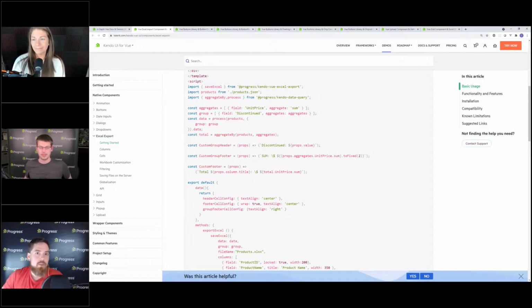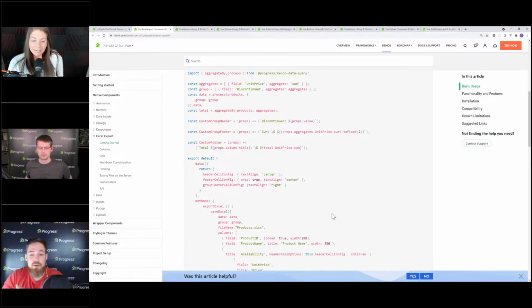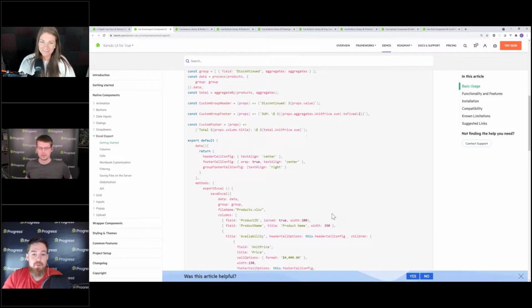So in a lot of our samples, you see this tied in with a grid, and it might seem like, oh, well, the grid has a lot of data, so we have Excel exportation built into the grid, and that's it. But it's actually a library that you can use to create anything from the ground up.